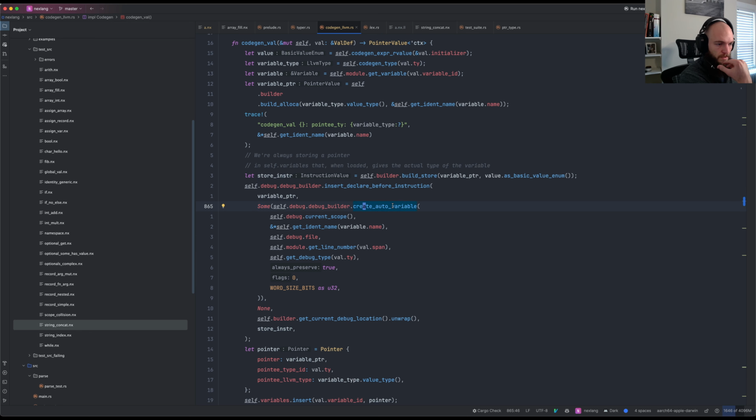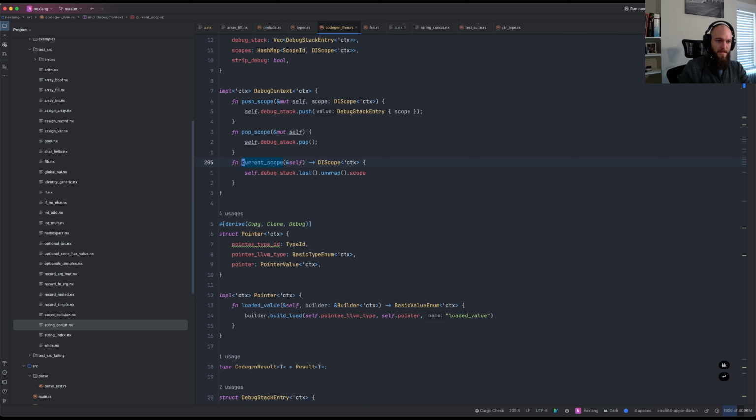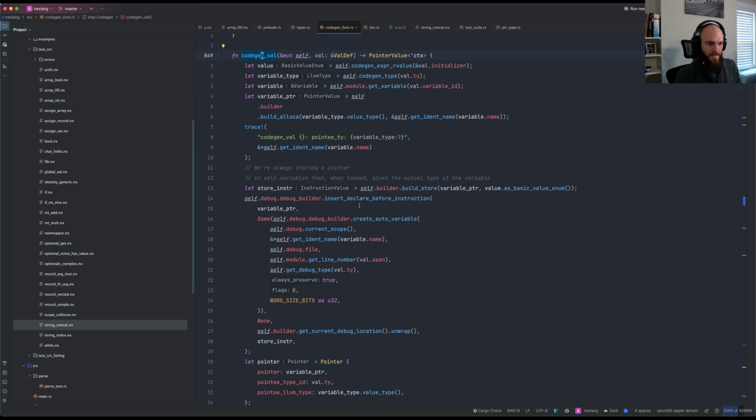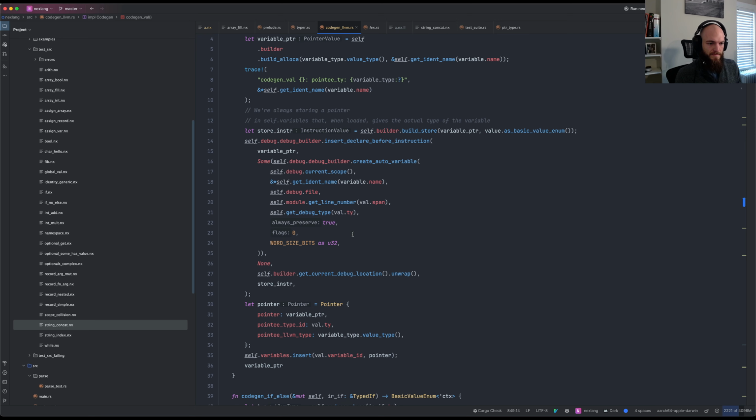So what is this? Well, it's an auto variable because it's a stack variable, right? So create auto variable, and then it just takes a bunch of stuff that's kind of available. Our debug context makes this useful because we can just say current scope. The stack will never be empty. If it is, that's fine, we can crash during compile and fix it. We get the name, the file, all this here. This could be moved into a helper, but it kind of already is, since there's only one place that we could gen a variable. And that's kind of it.